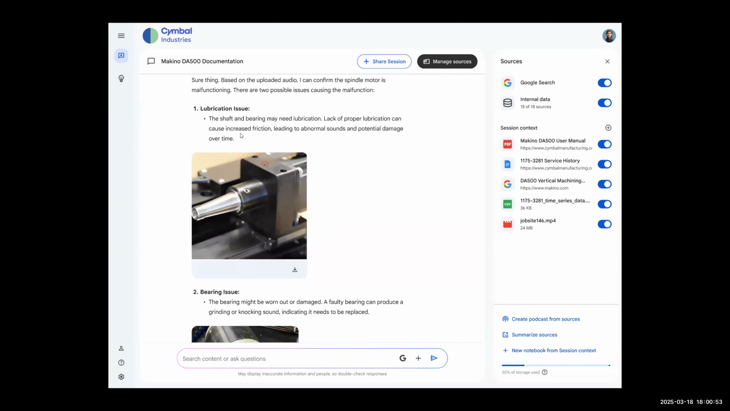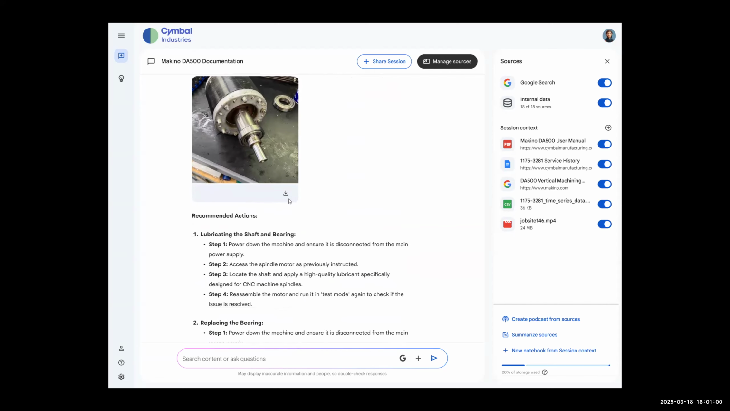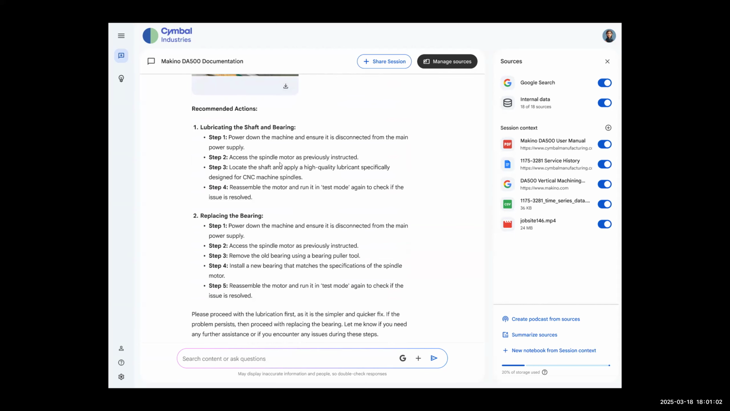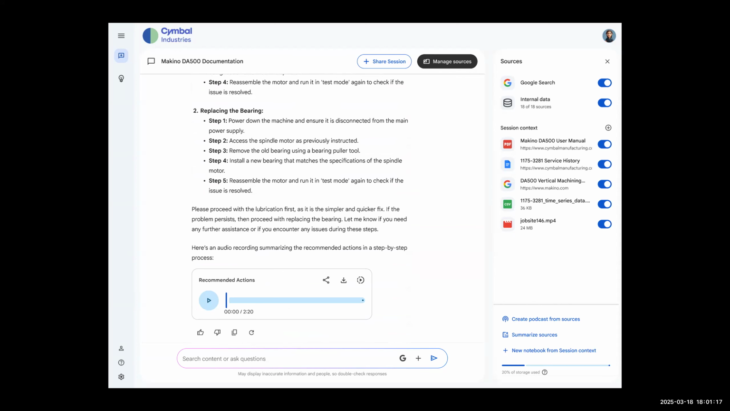Looks like it thinks it's either an issue with the lubrication of the shaft and bearing or the bearing itself is faulty. It recommends that I first try lubricating the shaft and bearing, and if that doesn't work and the problem persists, I can go ahead and replace the bearing. So based on that recommendation, I'll first try to fix the issue by lubricating the shaft and bearing. Looks like this job's going to require more than lubrication. I'll need to replace the bearing altogether.